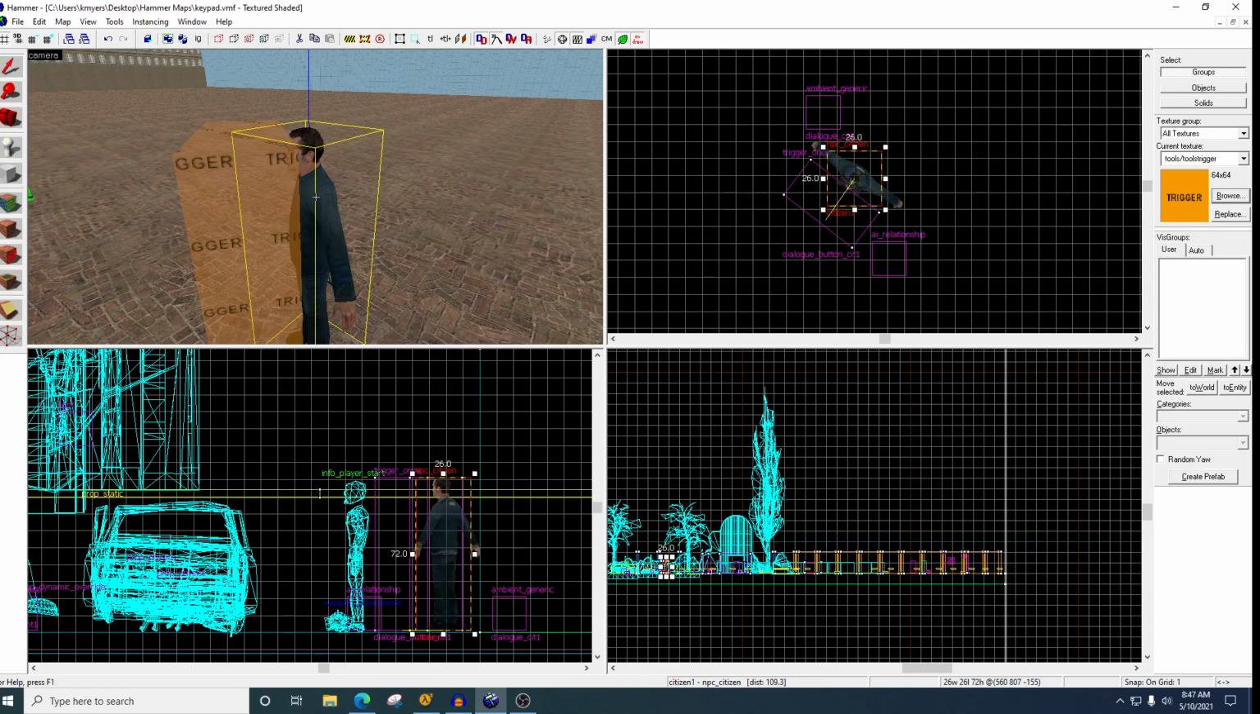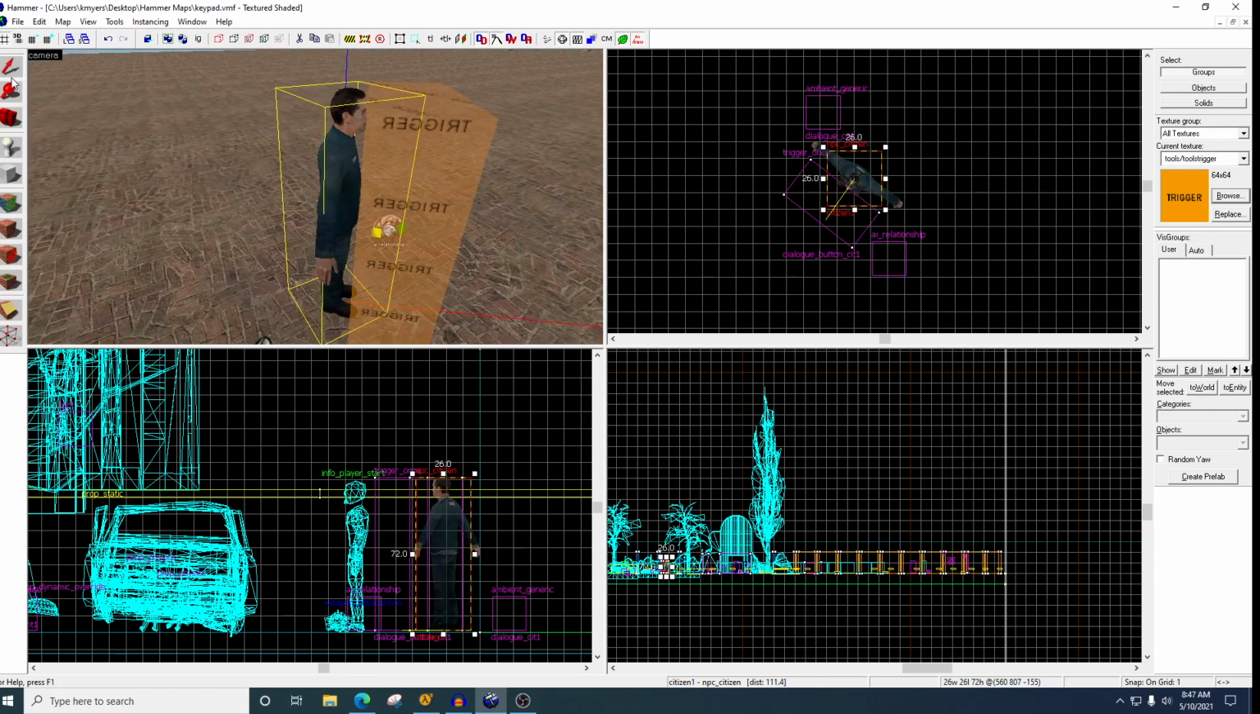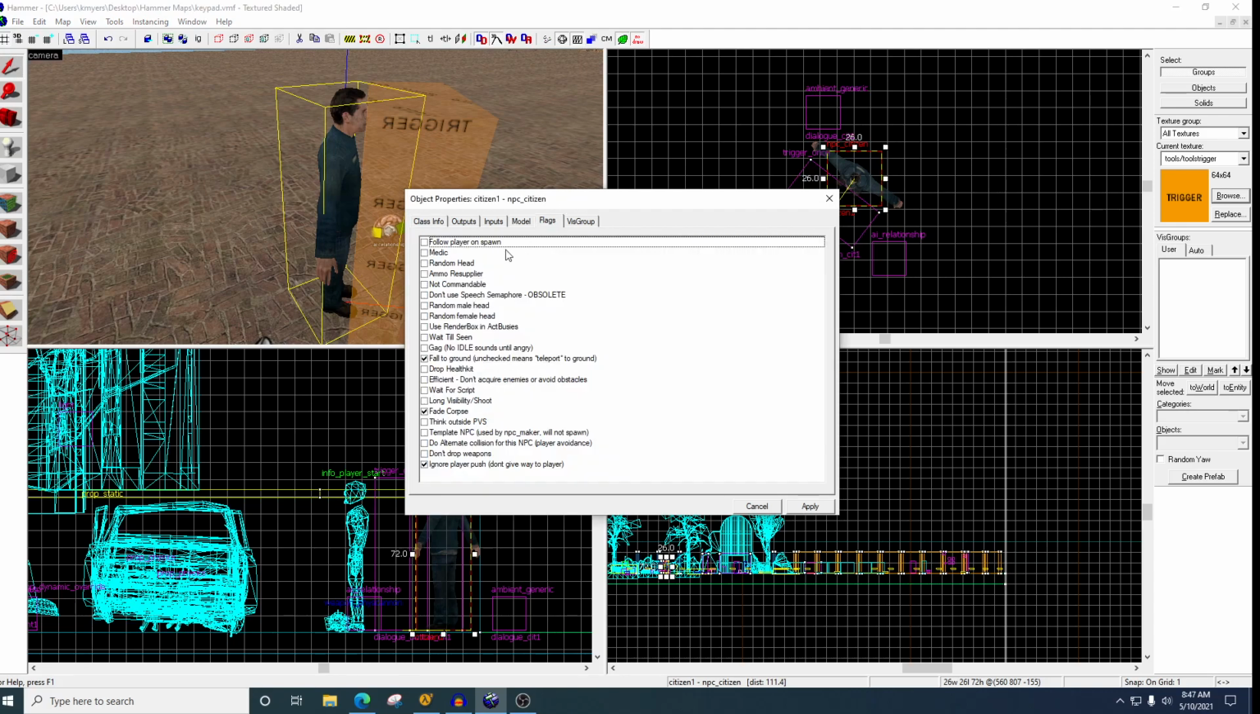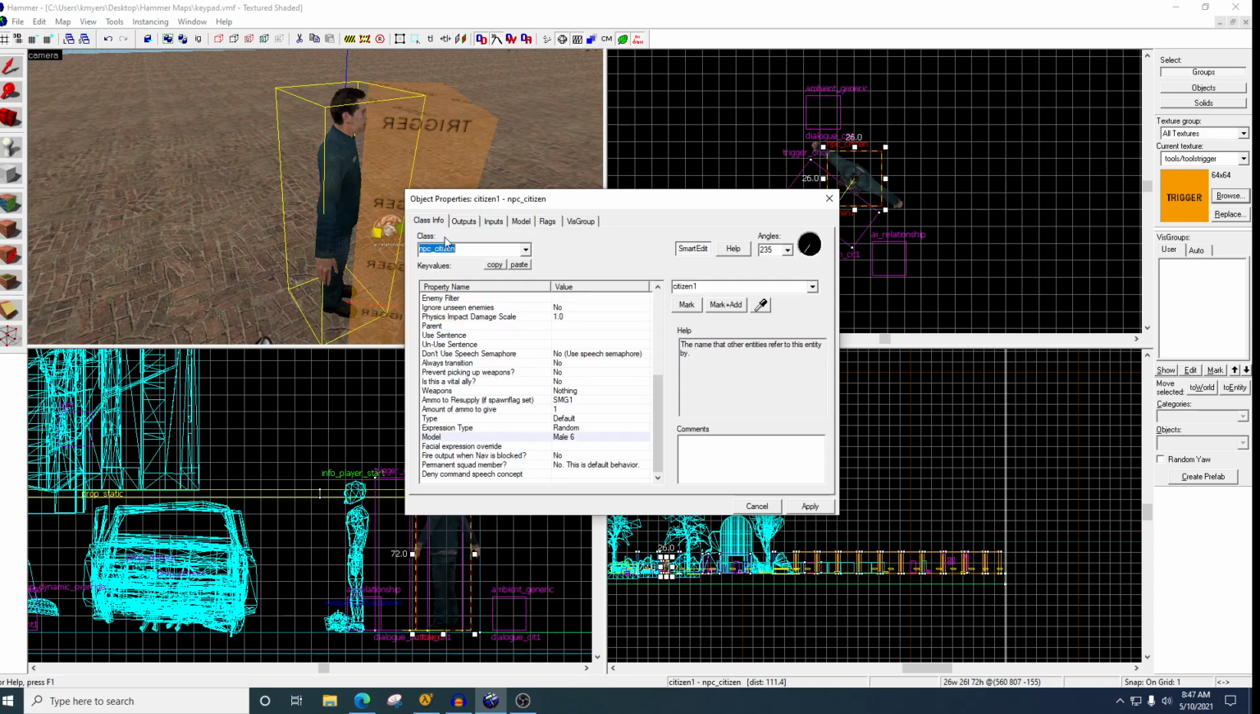Okay, so this is just a generic NPC Citizen. So you're going to use your entity tool, come over here, type in NPC Citizen, and drop in a citizen. On the citizen, we're going to give him a name. So I called this guy Citizen 1. And then for the model, pick whichever one you want. For flags, remember to uncheck the random head box. Otherwise, your character can change from male to female, and that might not match your dialogue. It might be kind of weird. So uncheck that box.